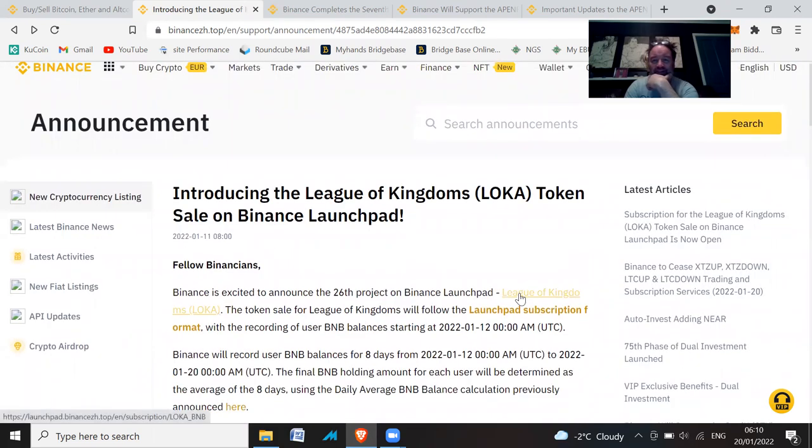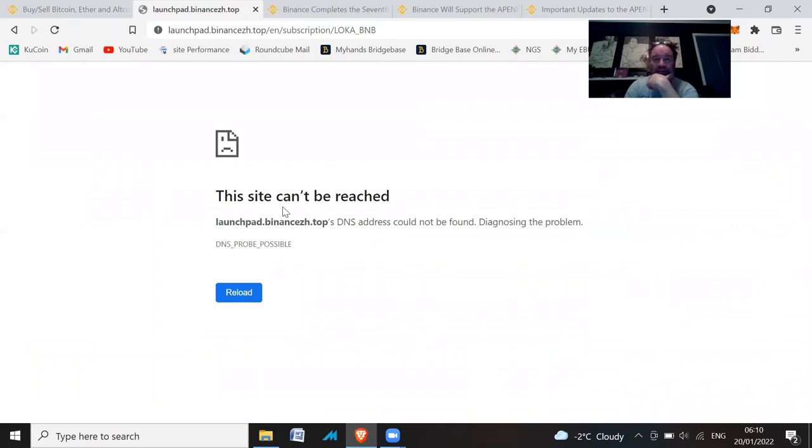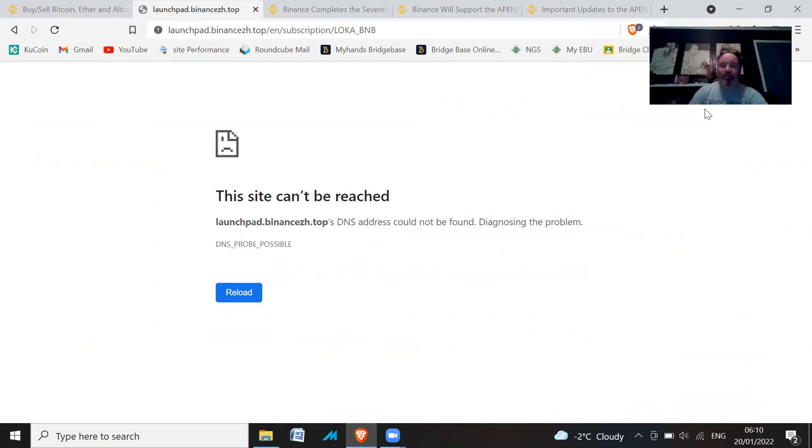So you click on here and it says this site can't be reached, so that's pretty worrying. For whatever reason, I can't reach the page on my laptop, but on my phone it comes up. I don't know if you can see that. Can you see that?